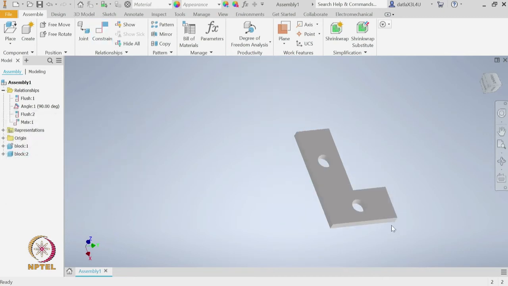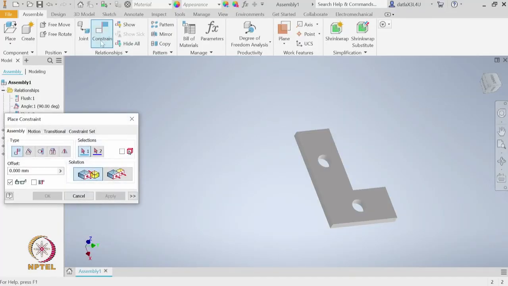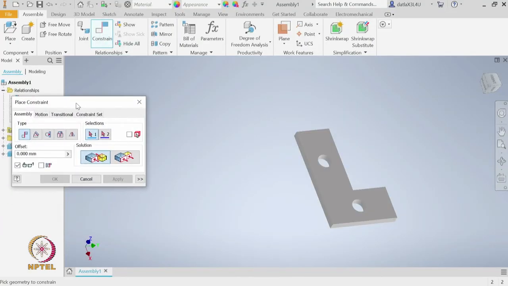Okay, these are options 1 and 2, where we have showed you how to use options of mate as well as apply the angle constraint. Now, let us look at other options. So, for example, we can start with this insert.